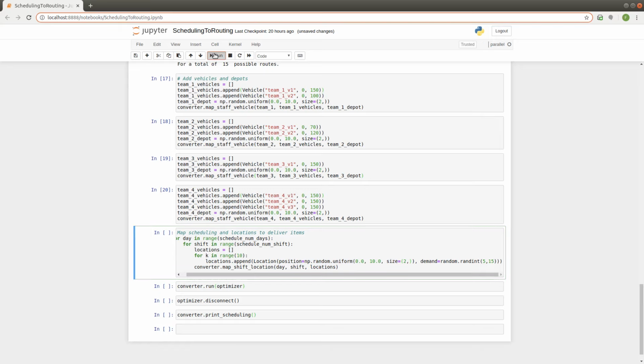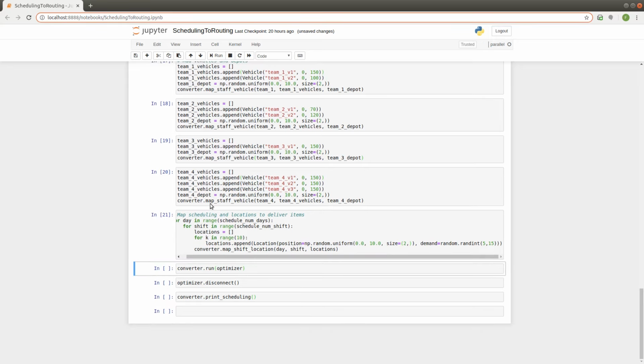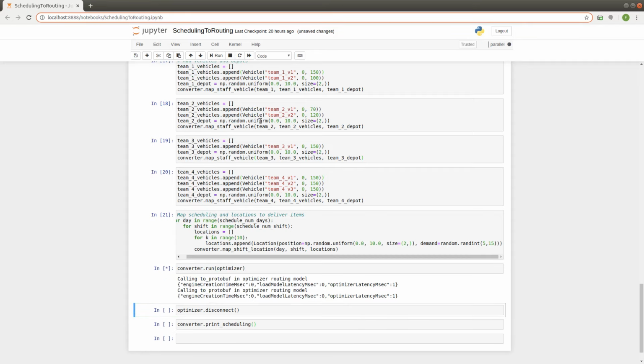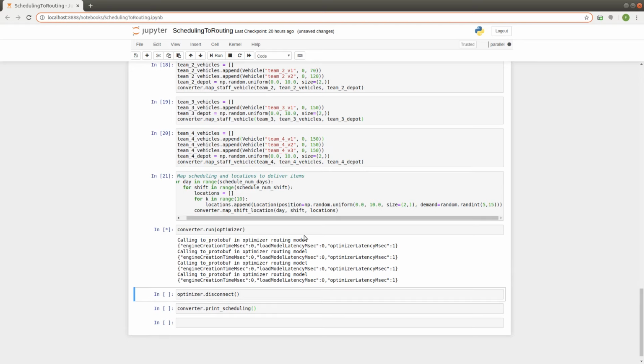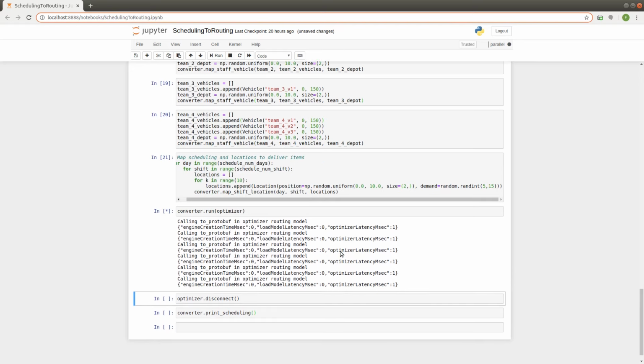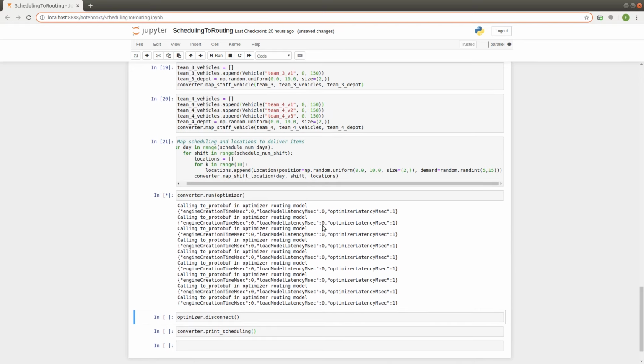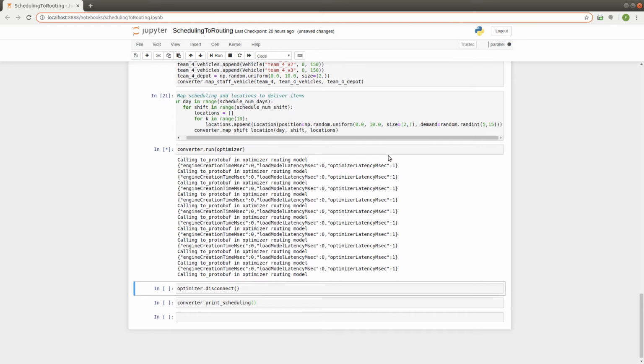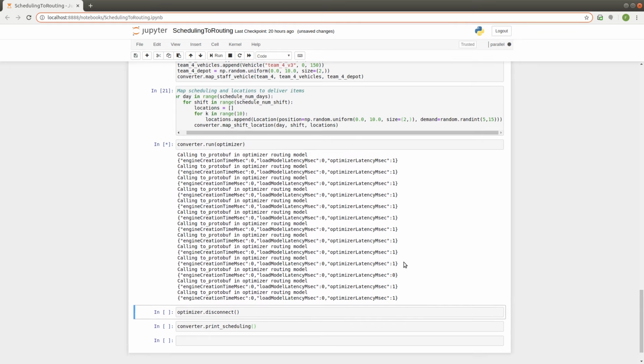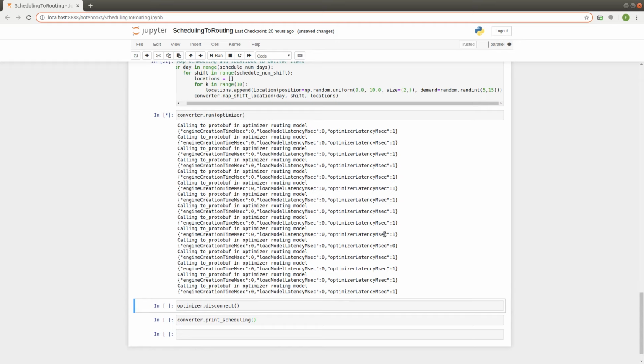Let's go ahead. So now, in order to solve this problem, we call the converter. We invoke the converter to run on the optimizer, and this is going to connect to the backend Parallel AI engines and run 15 different problems. Now this can be done in parallel. For the sake of this video, I'll just run it sequentially, and you see that now it's calling the backend and solving all these problems. These are pretty simple problems, very, very quick to solve.